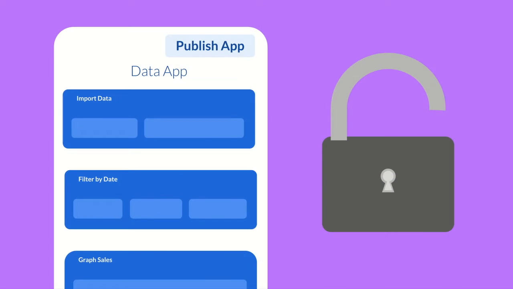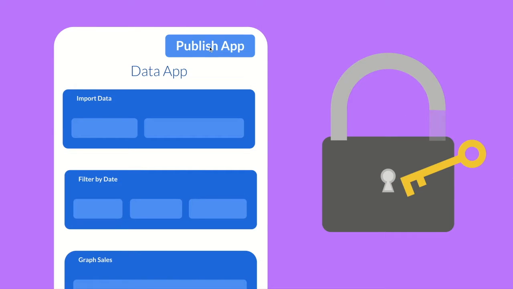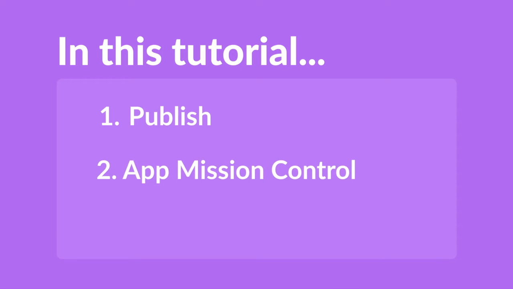So, you're done building your app. Now, publishing allows you to lock in and run your finished data app. This tutorial includes how to publish an app and a breakdown of the app mission control and running a published app.